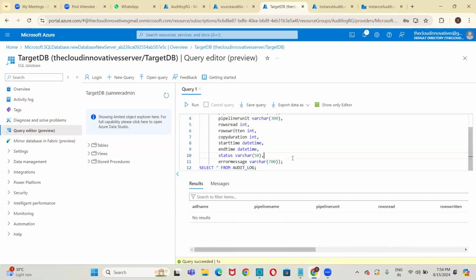But now how to enter the data in this? I want the data to be entered in this table called audit log dynamically. Dynamically means, whenever the pipeline is run, whether it is executed one time or 1,000 times, doesn't matter, automatically it should update here. So what is the method generally we use to update a table? Let's tell me now.